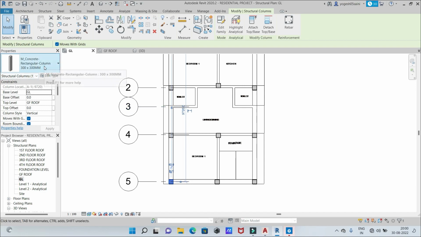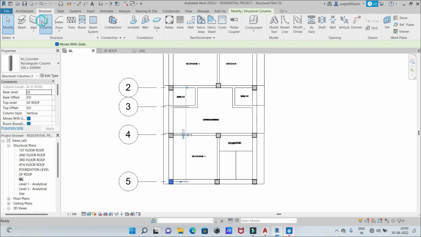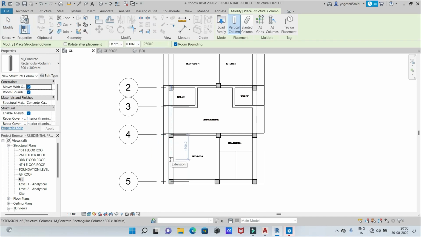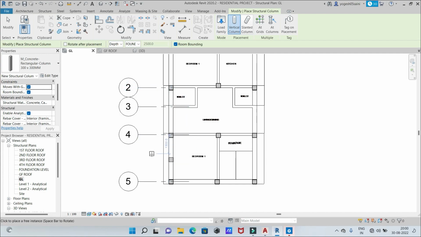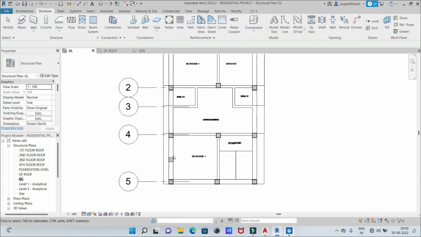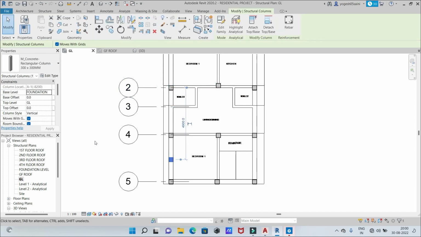Let me show you how you can change that. Let me place one of the columns here. Just click here. The base level is your foundation, and the top level, let me change it to this ground floor roof. Now just apply it. Now go to 3D.